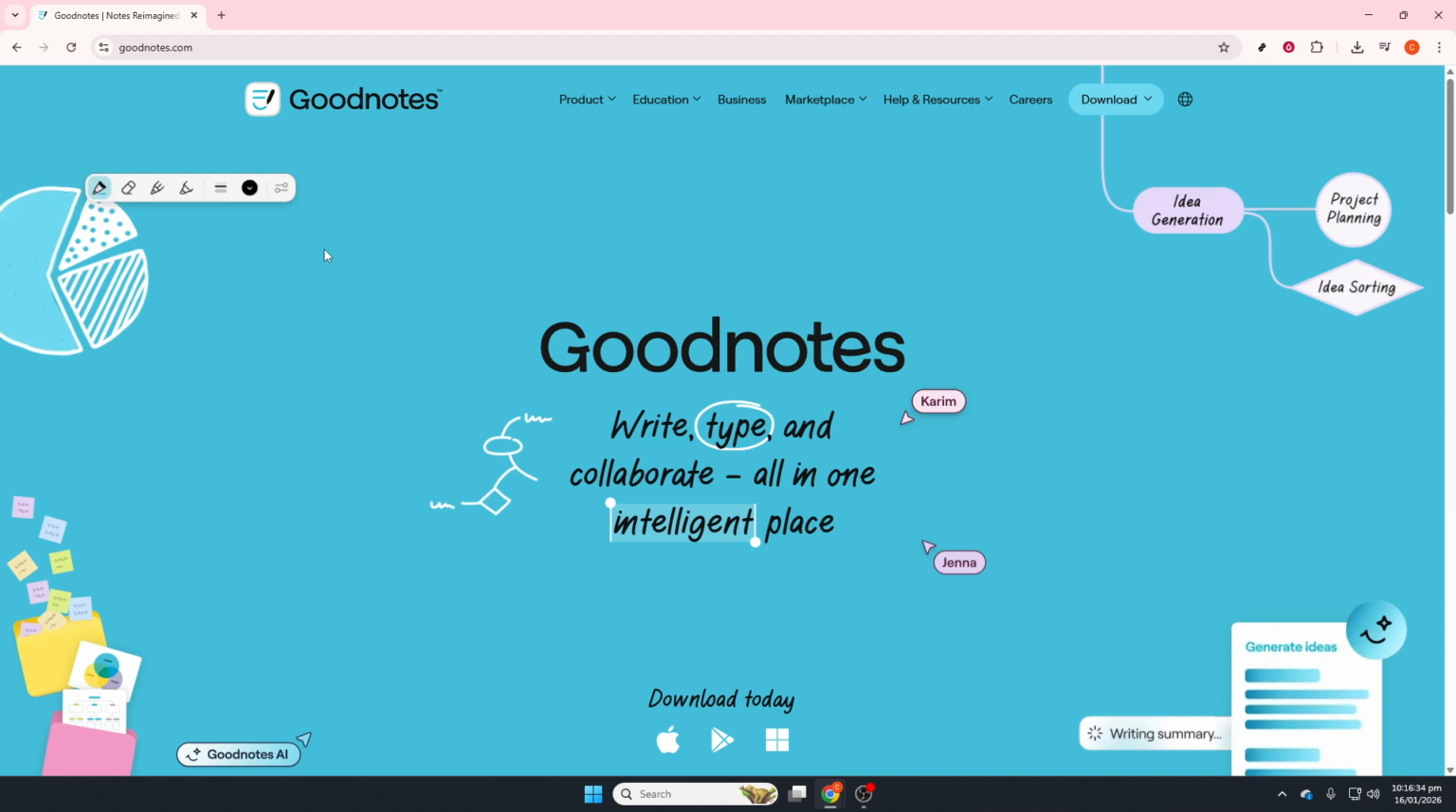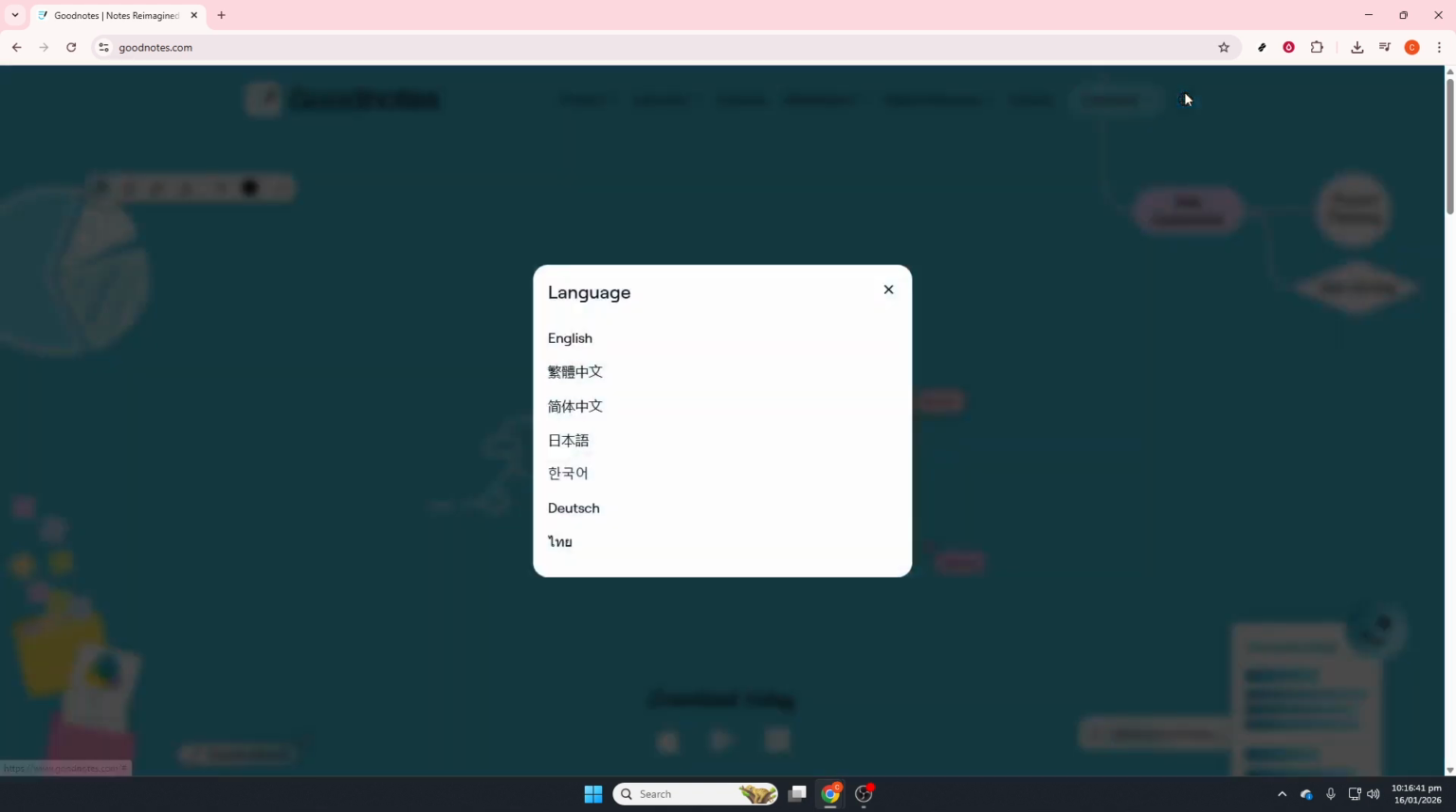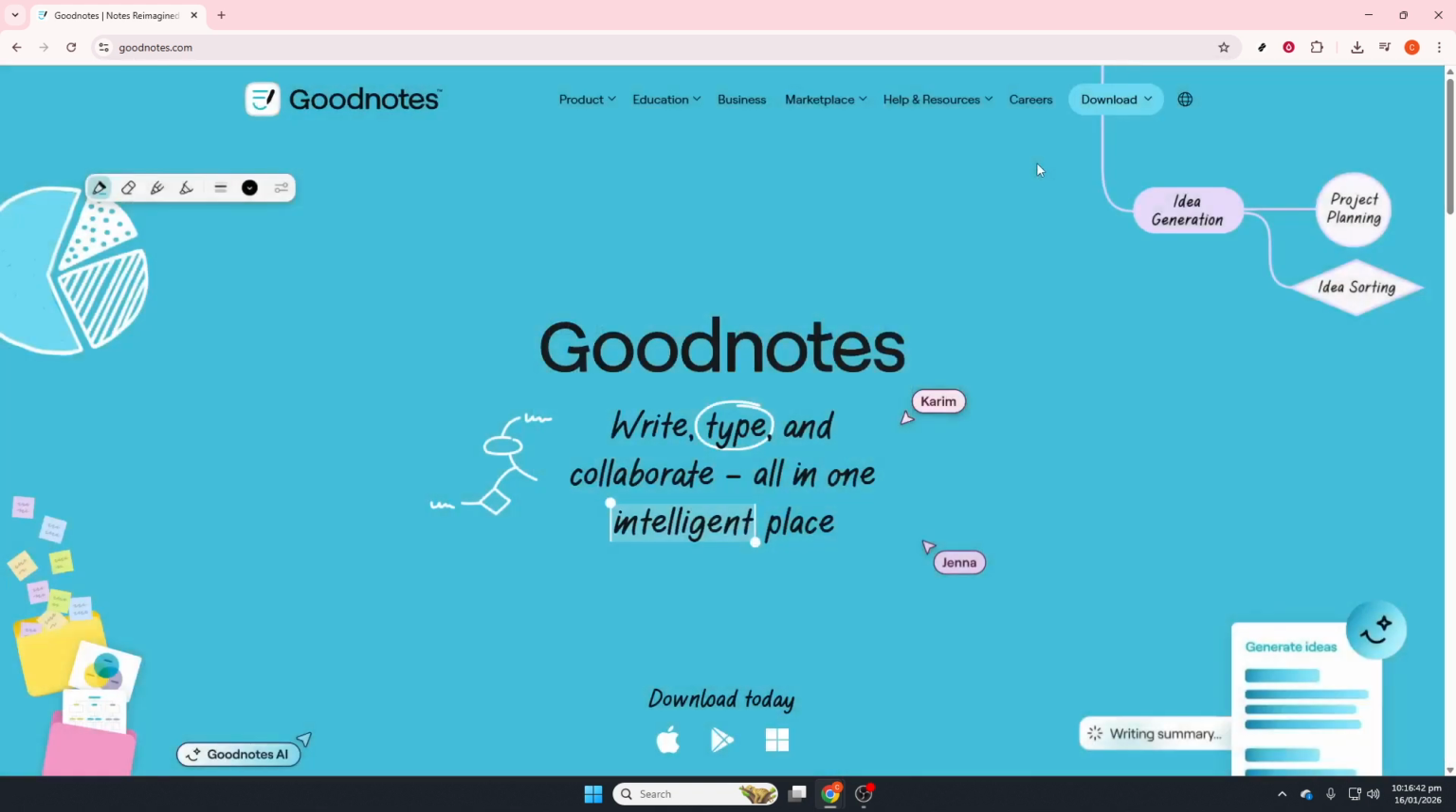Start by opening the Goodnotes app. Look for the gear icon to open settings. Depending on your device, it might be in the top right or the top left. In Settings, tap Cloud and Backup to open the backup options. Next, tap Auto Backup and switch it on.